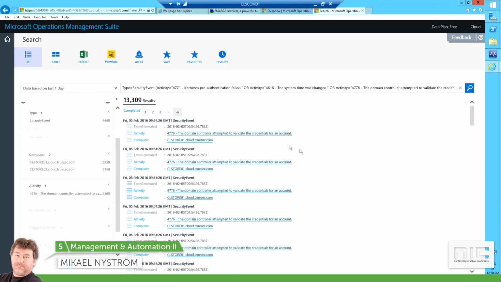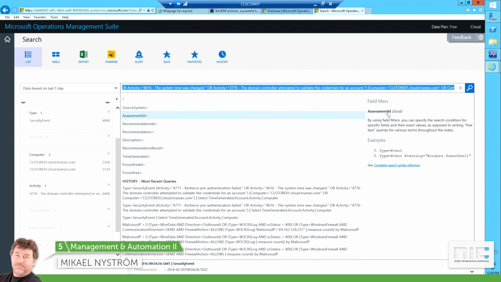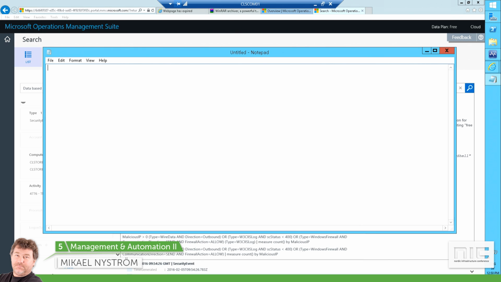And suddenly, you have a new query. And of course, you can do this. You can open it up in Notepad, and you can modify it, and you can paste it in. And you can have a bunch of queries for different things, which is kind of nice.